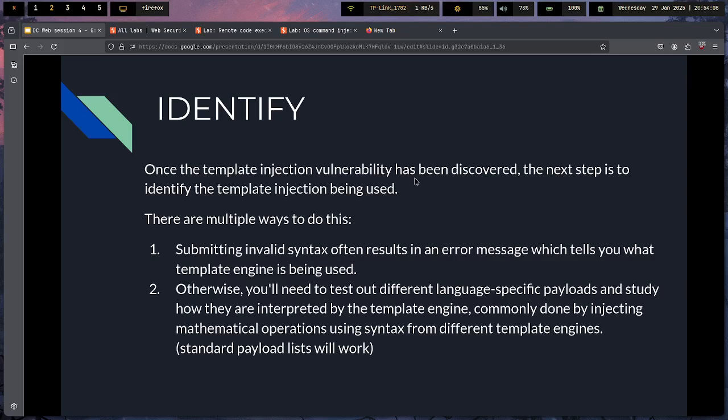Yeah, so once the vulnerability has been discovered, that is, once it is proved that there exists a template injection vulnerability, the very next step would be to identify the template engine being used. It's engine instead of injection, I'm sorry about that. And this is important because different template engines mean that the app language being interpreted is different. So different template engines have different syntaxes for managing templates.